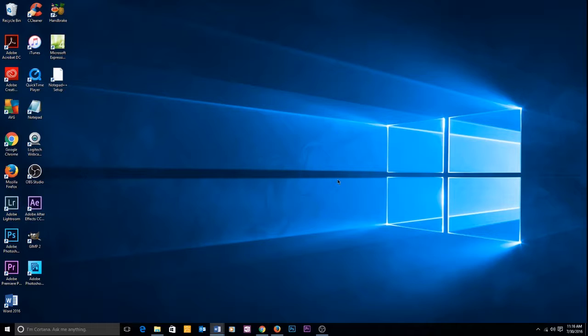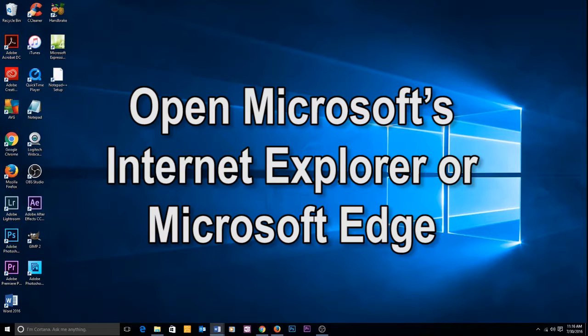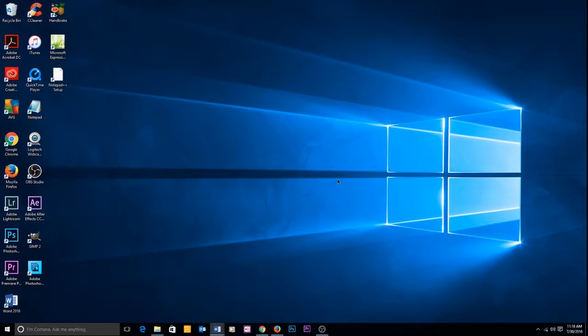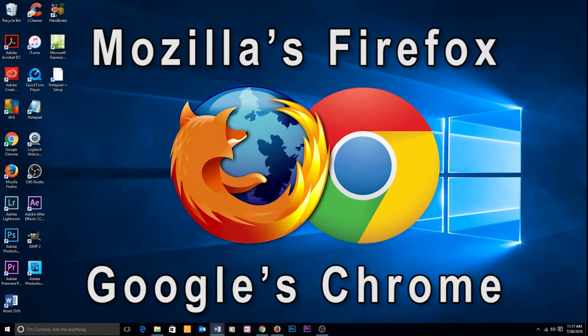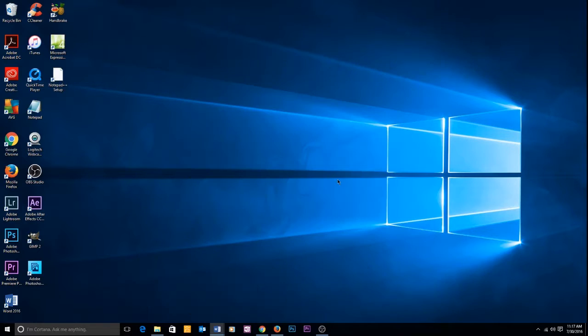Without further ado, let's get started. The first step is to open your browser. If you have a new PC, you'll have to open Internet Explorer or the new Microsoft Edge. Personally, I'm not a fan of any Microsoft browser, and therefore I highly recommend that you download Mozilla Firefox or Google's Chrome. For the sake of a beginner, I will use the Microsoft program to demonstrate this installation.